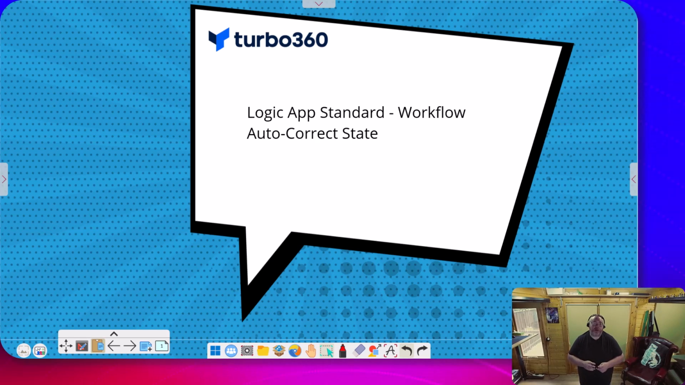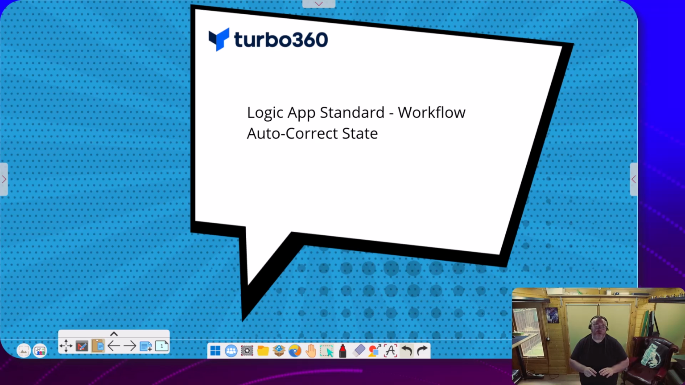Today I'm going to talk about a question from one of our customers about monitoring Logic Apps Standard. This is a follow-up to a previous video where we talked about auto correction if your Logic App gets disabled. Today we're going to go a level lower. Let's go into the app and look at the individual workflows in the app. If one of those gets disabled, can we auto correct that?